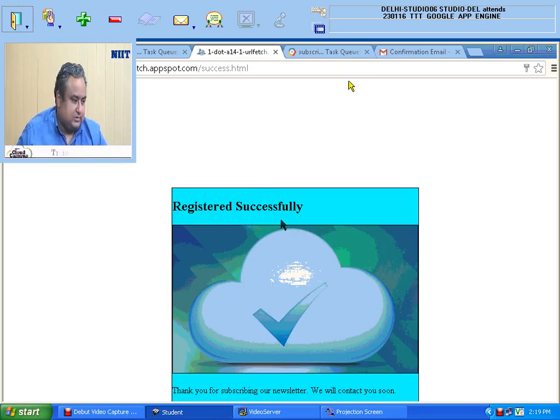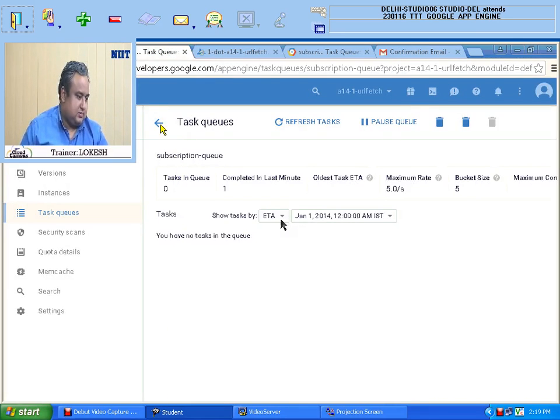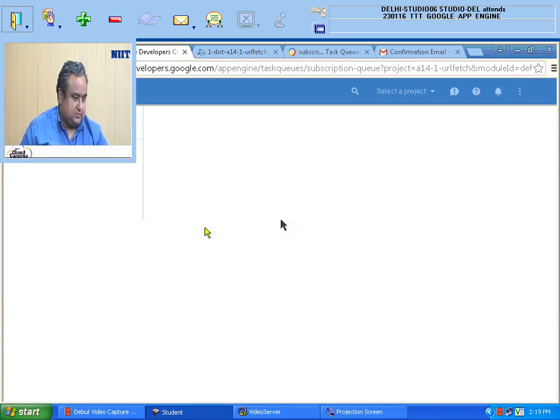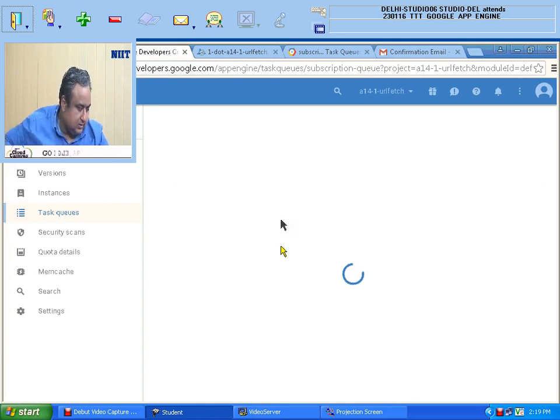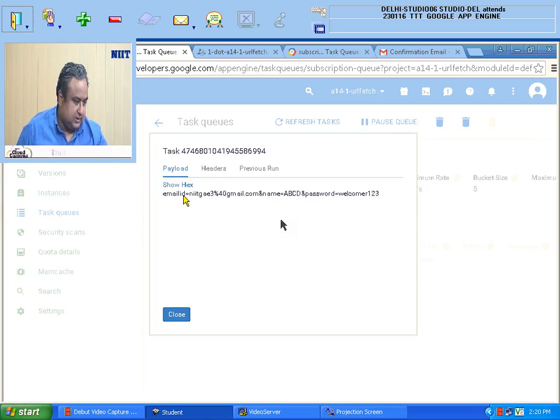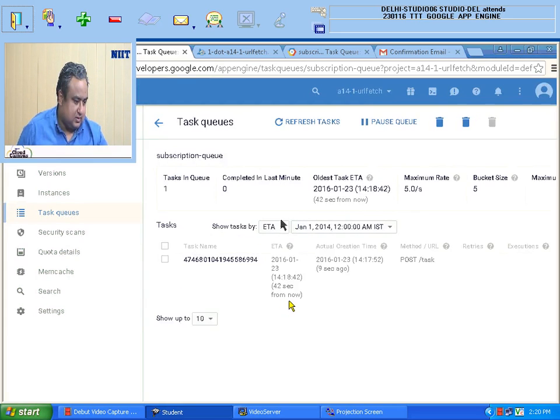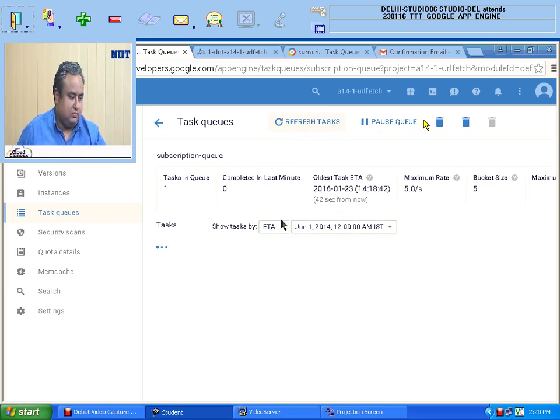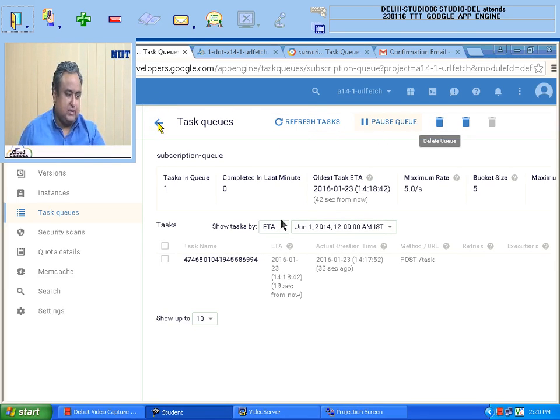I've just now filled up that form. So it should show a task in queue. Yeah, there is a task in queue 1. This is the task name. So it has got email to be sent. So this is the task queue.